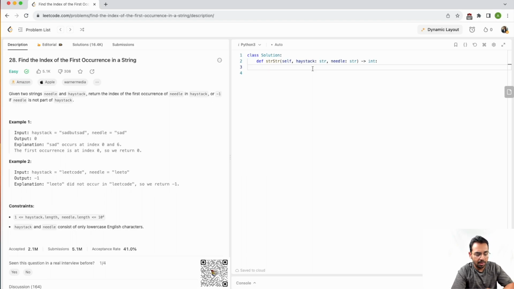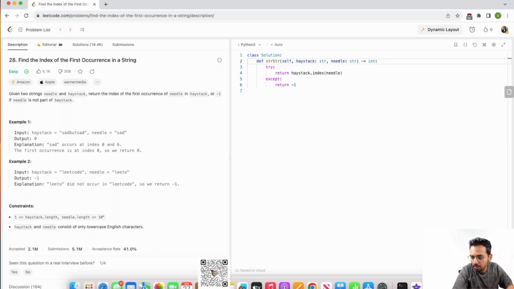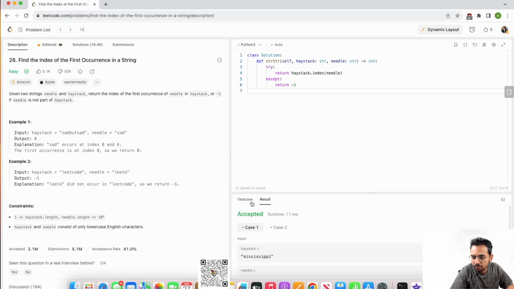Of course, there is a Pythonic function of checking haystack dot index of needle. So what you can do is something like this: return that, except return -1. It's a pretty straightforward Pythonic way, and it goes through.